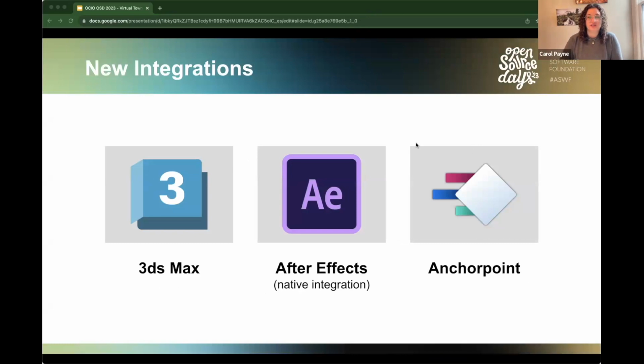We have a couple brand new integrations of OCIO to celebrate. We love when we see OCIO in software that it wasn't incorporated into before. The three that we want to talk about today are 3ds Max, After Effects, and Anchor Point. We know that there's been an amazing plugin supported by Nordware that enables OCIO use in After Effects and Photoshop for many years. But last year, After Effects implemented OpenColorIO version 2 natively, and we're really, really excited about that. And then Anchor Point also is a new implementation of OpenColorIO in its software.